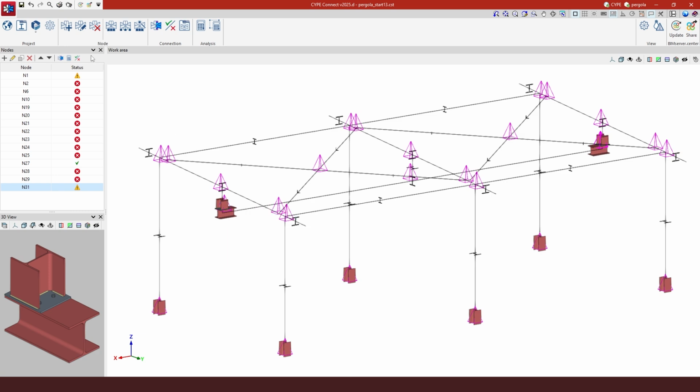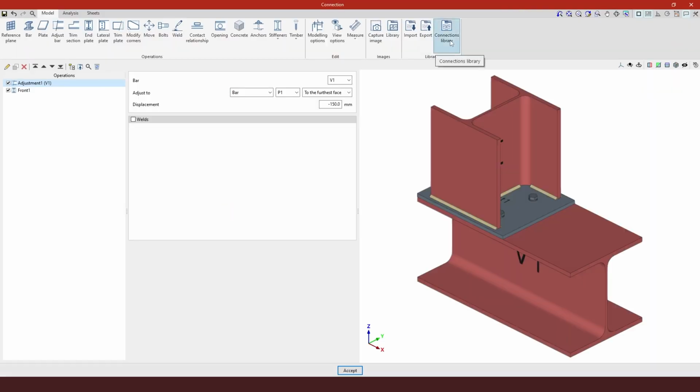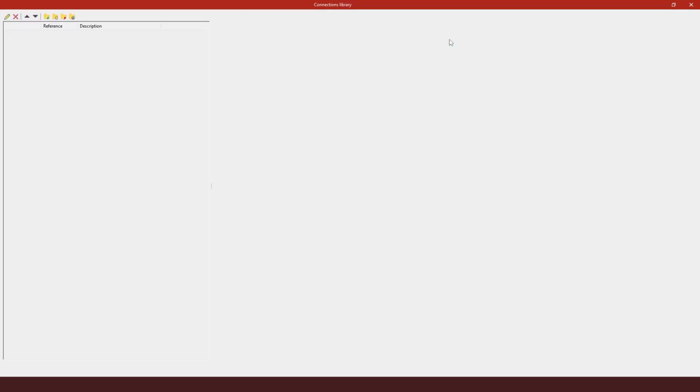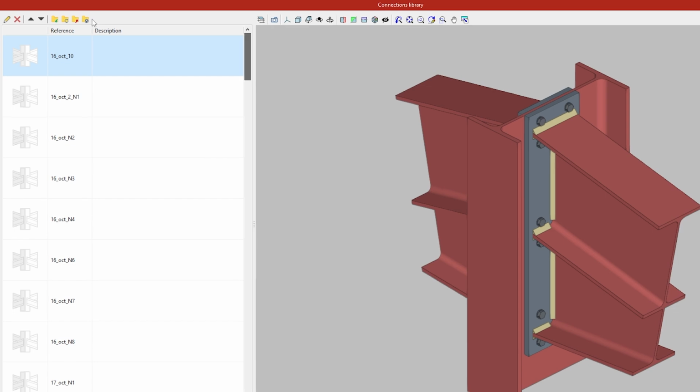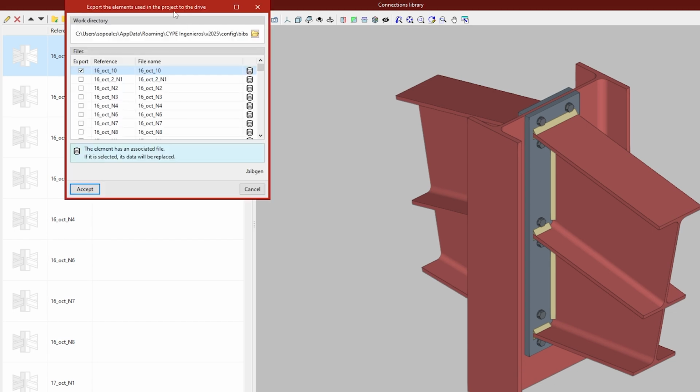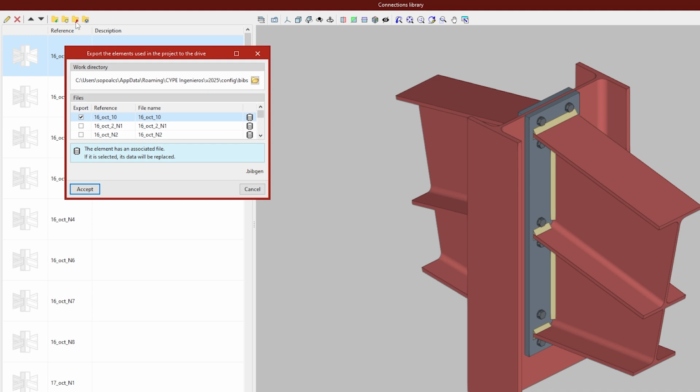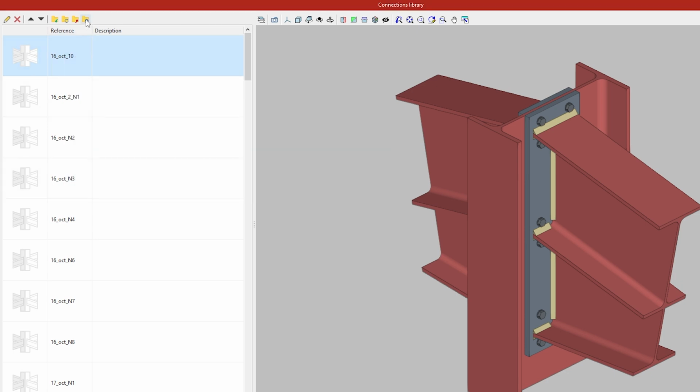But what about sharing it to the common library that CYPE-Connect and Strubeam Steel have, and all projects which we create have? Then we have to do one further step. We have done the export. Now we come to the connections library, find that connection, and click here on export element to a file. Again, this one with the red arrow, and we select Steel Training and click accept.